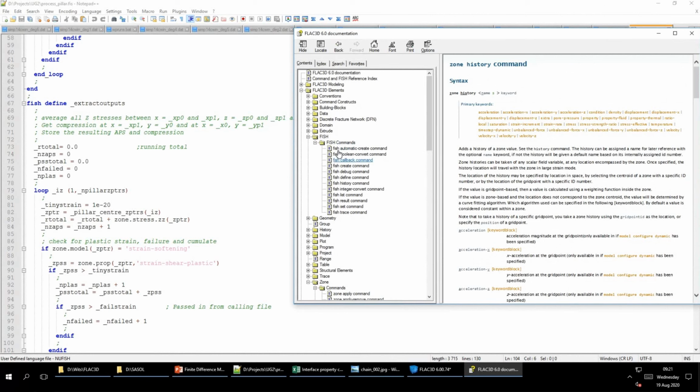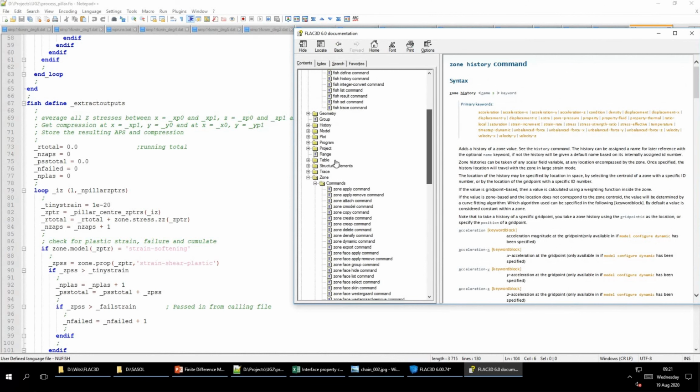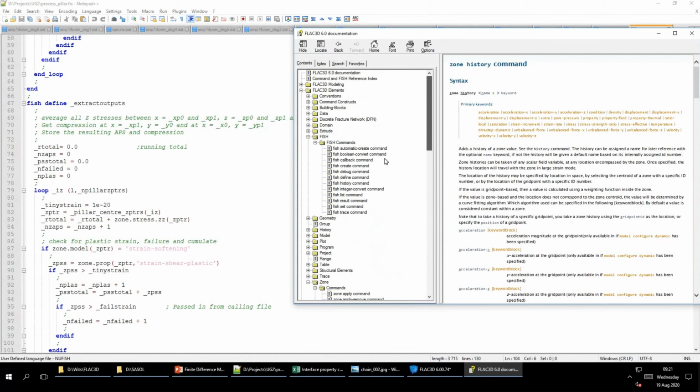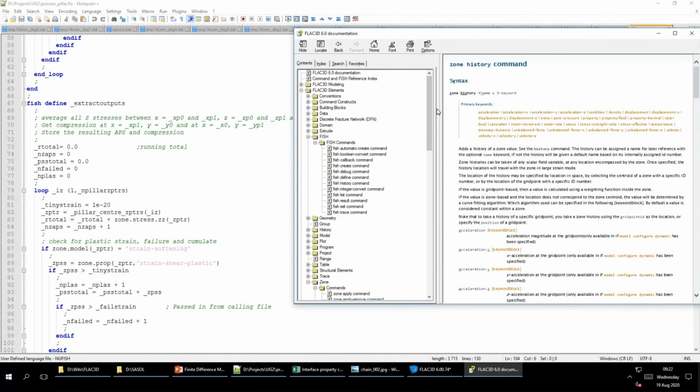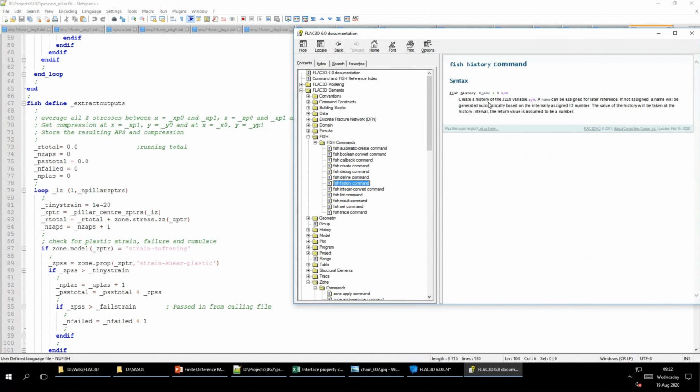So under the fish command, again, this bit of workflow in terms of using the manual. Usually you start looking at the zone. Yes, zone history is there, but that's for zone and grid point values. I need an output that's going to depend on a function. It's going to be the output of a function. So fish history, create a history of the fish variable, whatever that symbol happens to be.